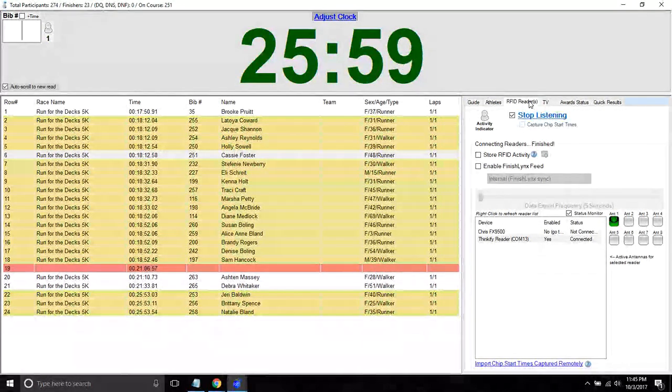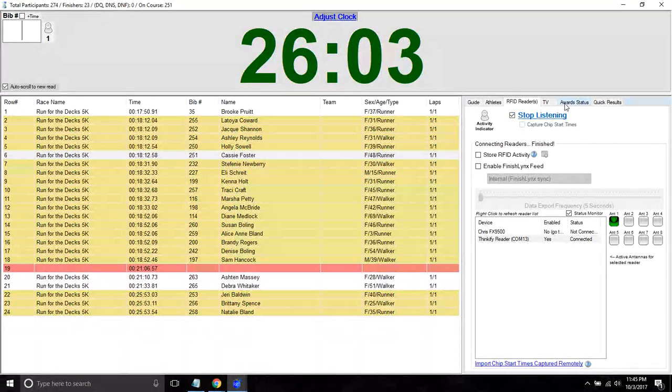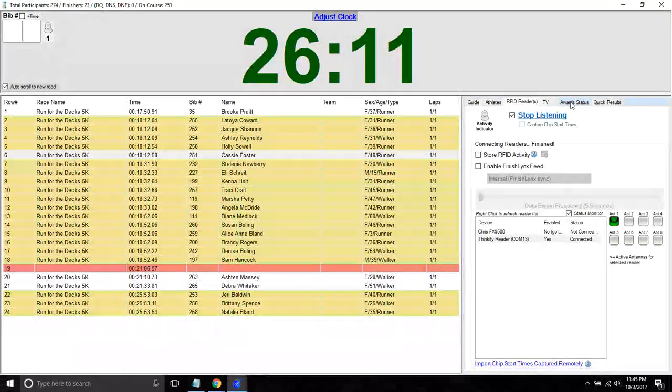Okay. So let's say that we've got this number of finishers in, and the race director says, "Hey, can I go ahead and give out awards?" When you're waiting on the walkers at the end, you want to know exactly at what point can you print off the division results and know that the next finishers coming in are not going to affect those results.